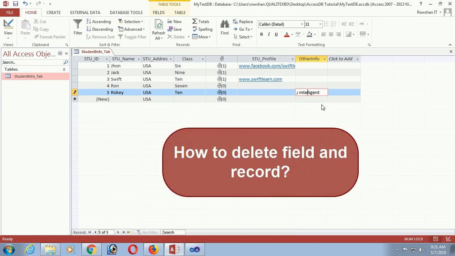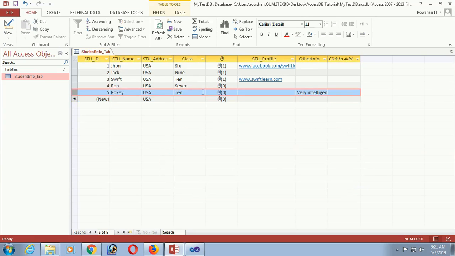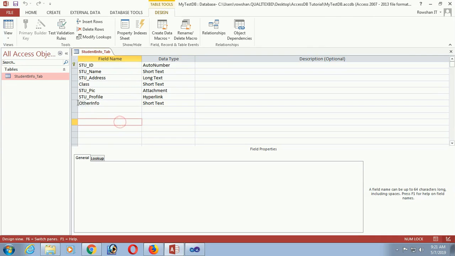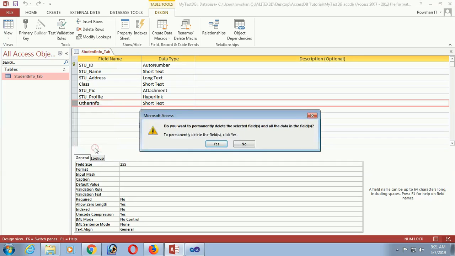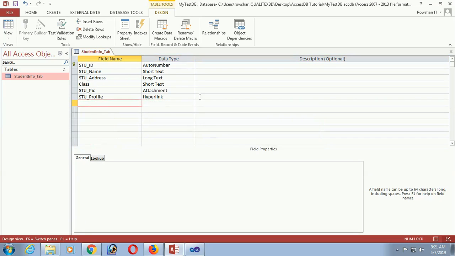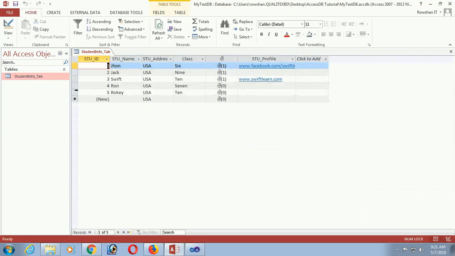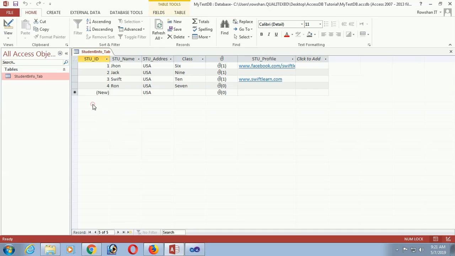Now I'm going to show how to delete a field and a record. To delete a field, go to the design view. Yes, now I'm deleting the other info field. Delete rows, yes, the field is deleted. And now how to delete a record: just select the record and click on delete record. Yes, are you sure? Yes, done.